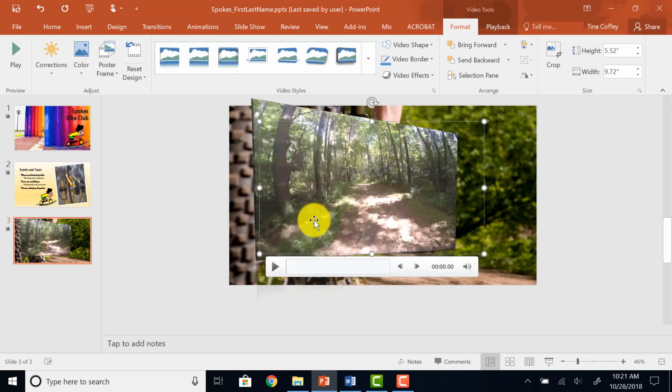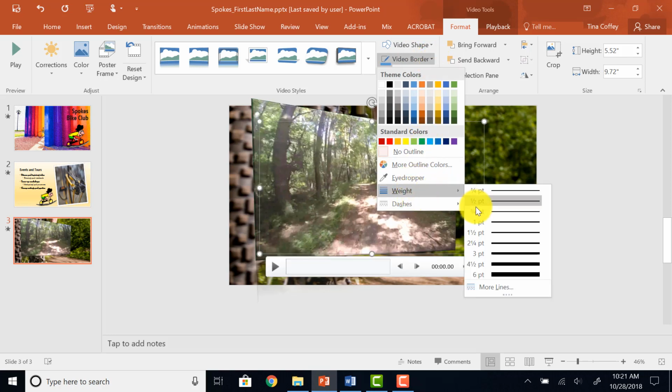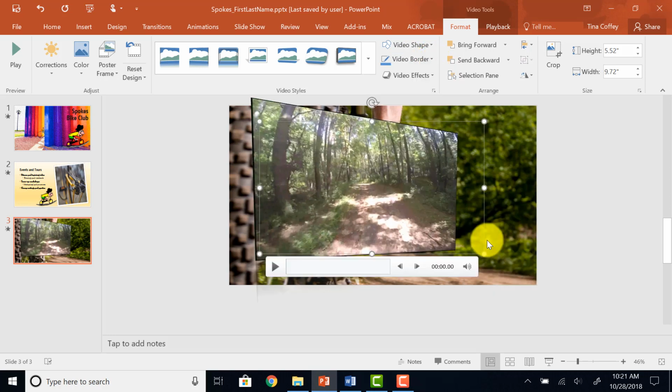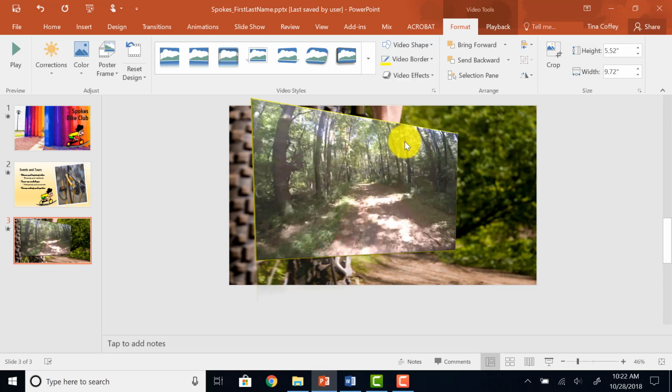I can also add a border to my video. So right beside that, there's video borders. And I'll change the width of this to 2.14. And so now I'm going to change the color of that video border. So I'll click the video border button again and find the yellow border and choose that.